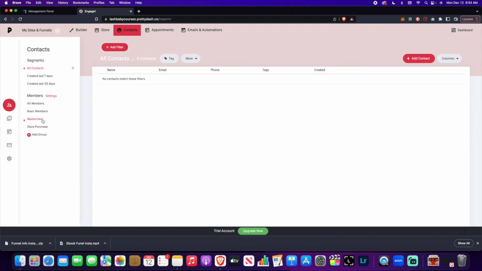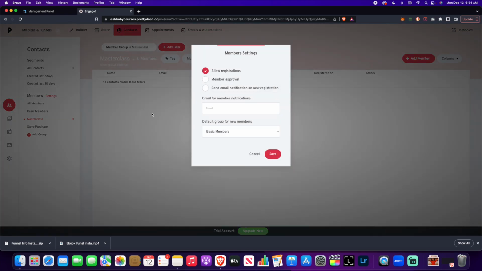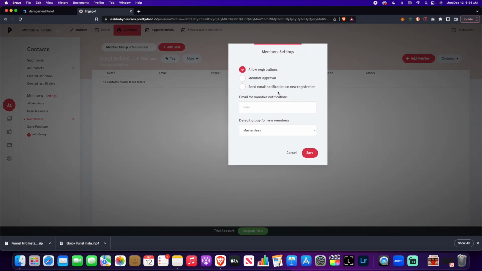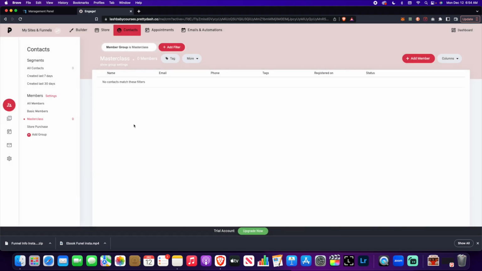because we're going to show you two different ways that you can add people into these groups. Now, you can go into the settings of whatever group you want, and you can say that you allow registrations to get into this member group, and you do that through a sign-up form, which I'll be showing you in just a second. You can make it so you have to approve these members before they're added into your group, and you can also send yourself an email notification on a new registration.